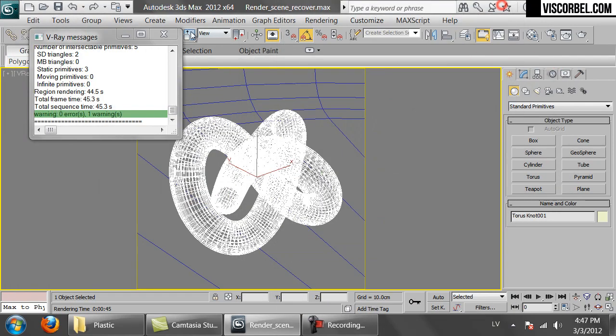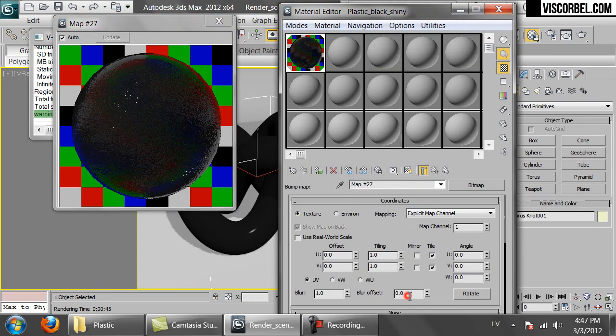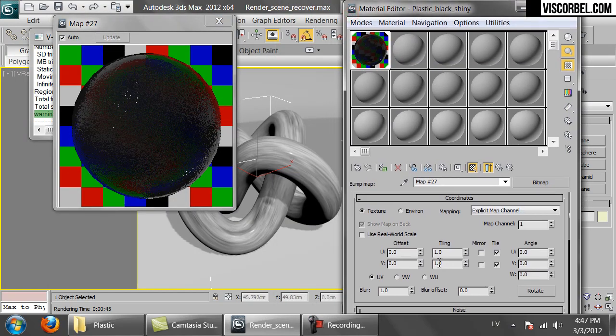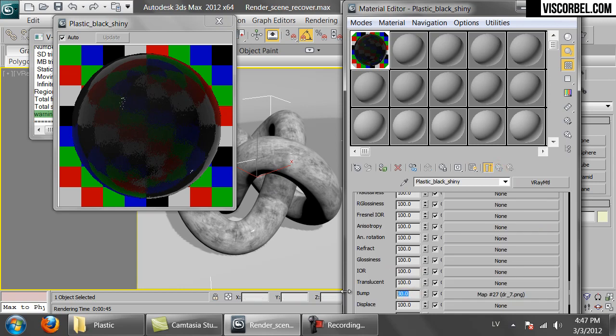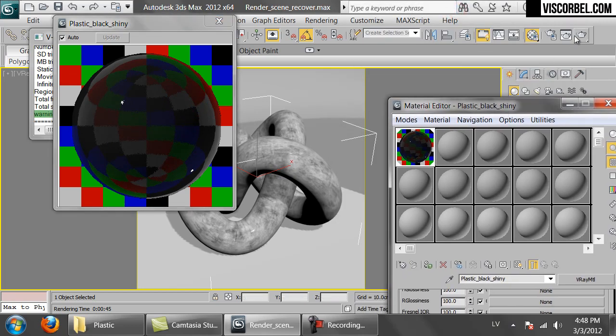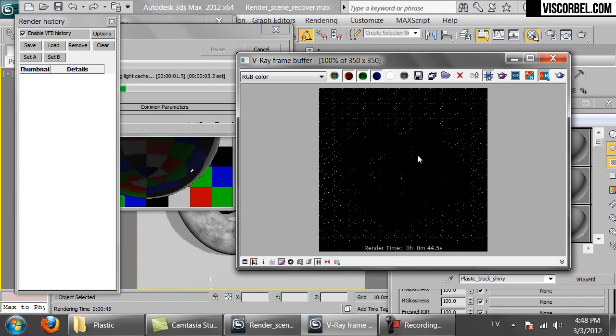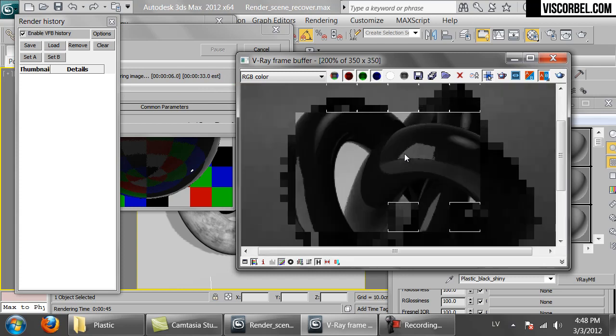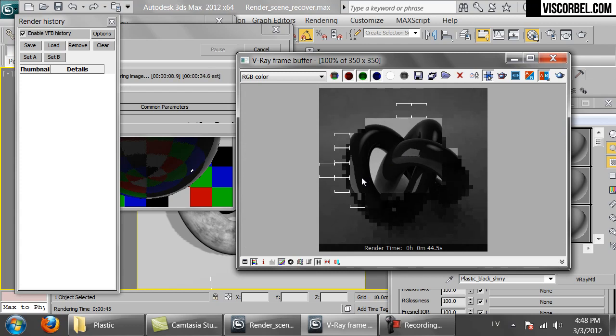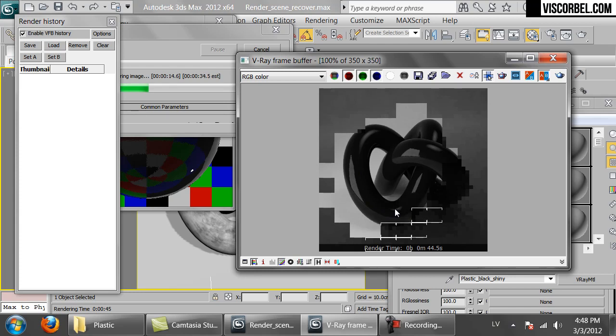You want to check out how it looks on the model. Show in viewport. Fix the tiling like this. And set the bump value pretty low. Something like 5 might be good. Okay. Let's see how it looks. So this looks pretty good. I think this material might be ready.